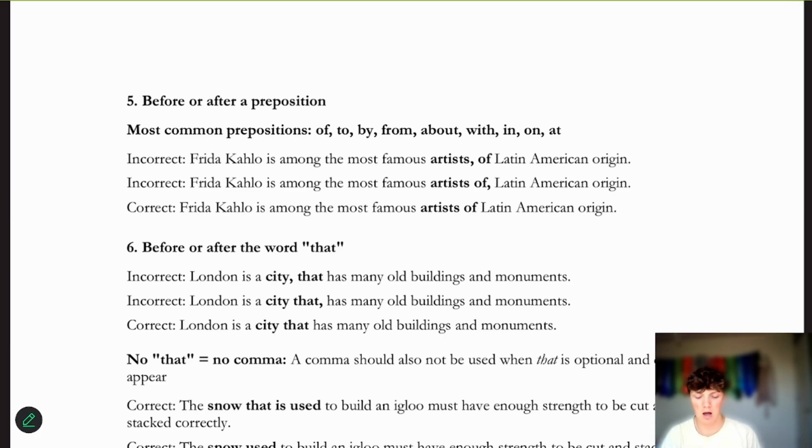You also never want to put a comma before or after a preposition. It's come to my attention a lot of people don't know what prepositions actually are. So here's a couple common examples: of, to, by, from, about, with, in, on, at. They're basically words that describe location or time or place, right? They're giving a little bit of context, right? They begin a phrase that describes location or time, right?